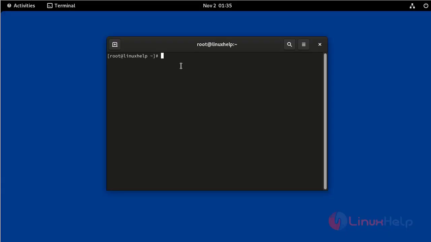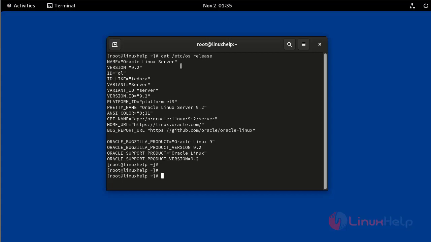First, I am going to check the OS version by using the following command. The OS version of the Oracle Linux is 9.2.